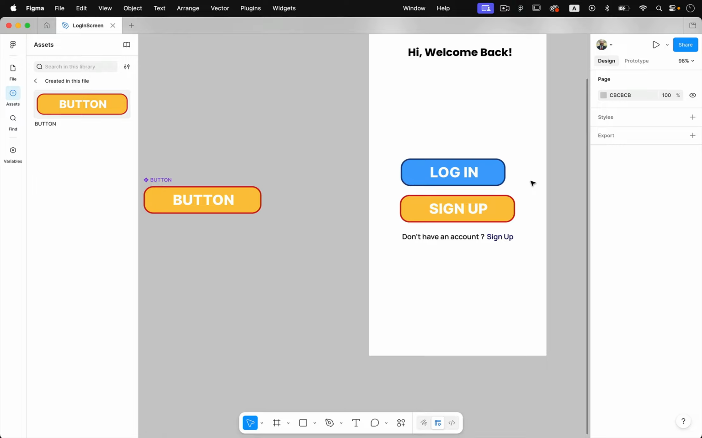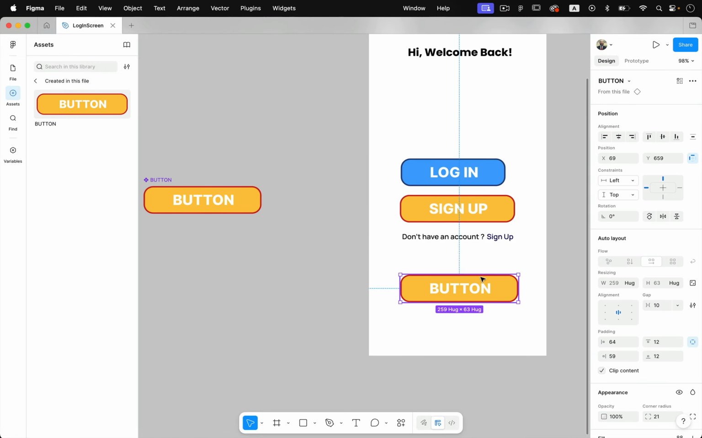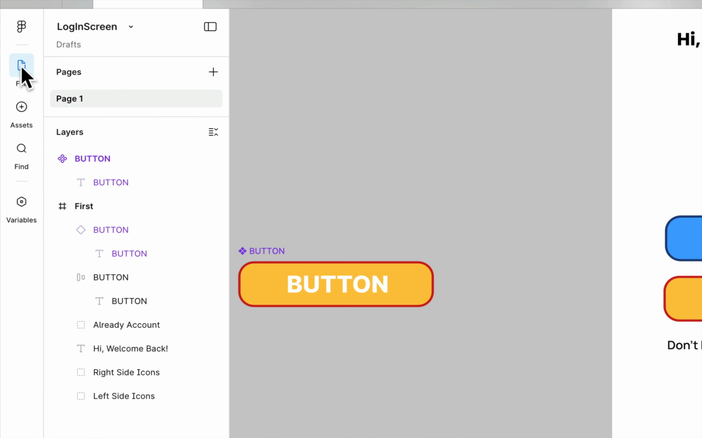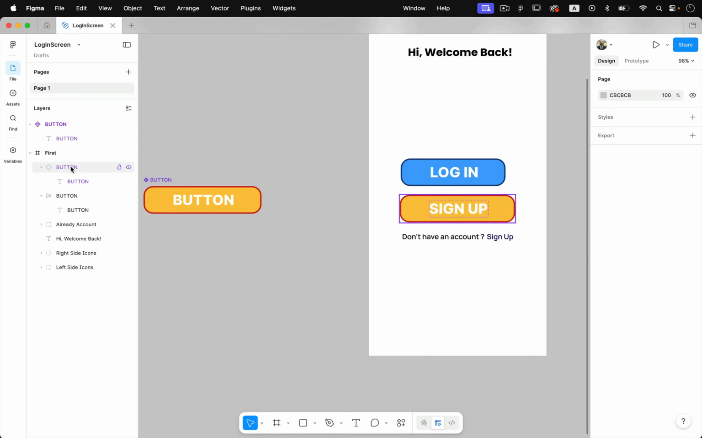Now, one thing to note, I've detached this one and I've kept this one as a button. But regardless, however many copies of your button you have, or however many copies or instances you bring on, when you go to your file layout, the layers are going to keep the same name as the original. So you can see here's a button, and when I hover over it, this is actually my sign up button, and this is my login button. And sometimes this gets real confusing.